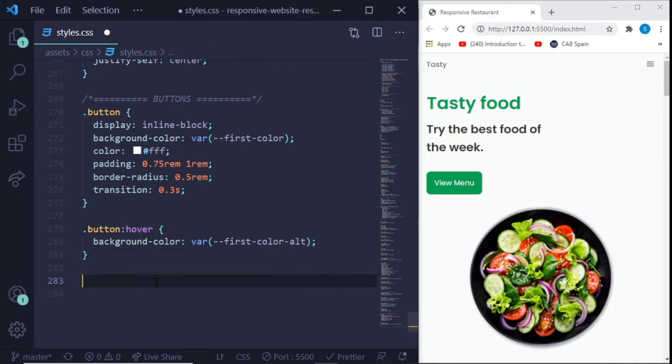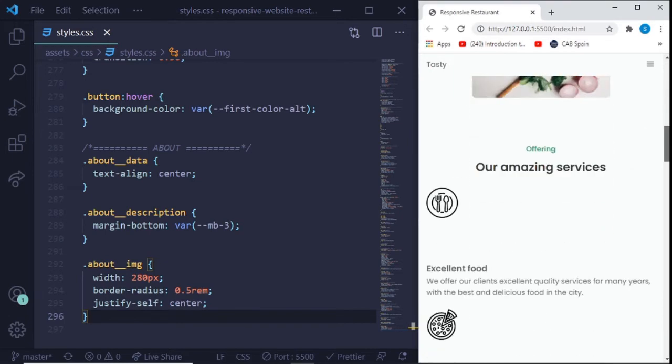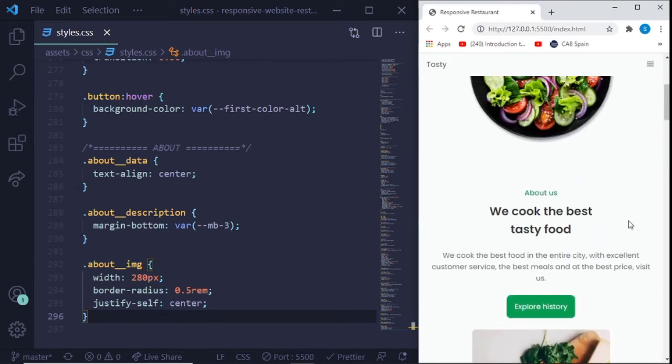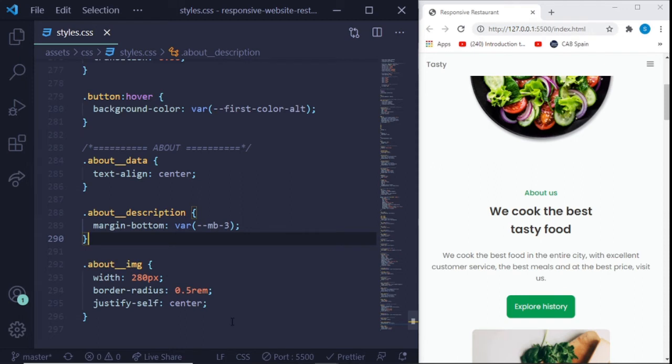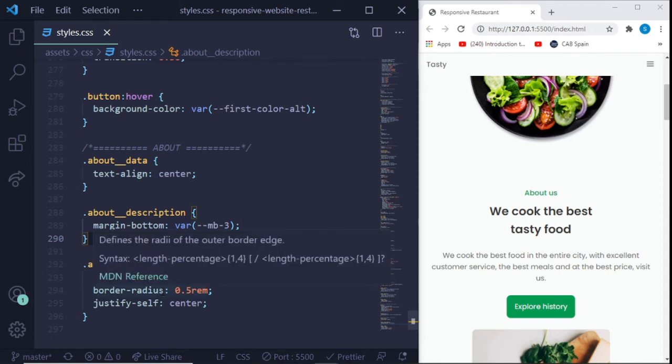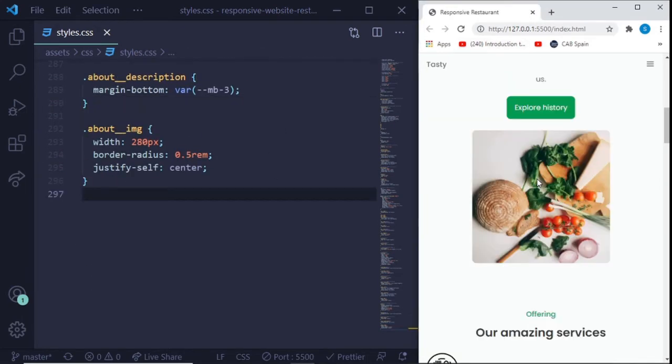Now we get to the About page. And for the About page, you can see right here the About page. So we just did basically almost the same thing. Text align center, margin bottom, and then give it a width, give it a border radius, and also a justify self for center. Yeah, we can see the border radius on the image right here. We see that align self center, and then we see the width we gave it.